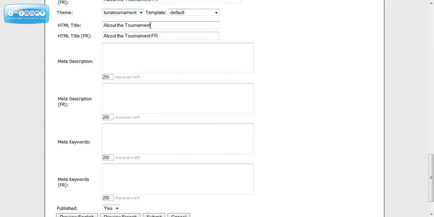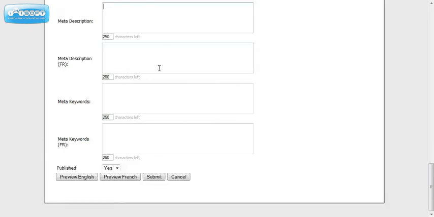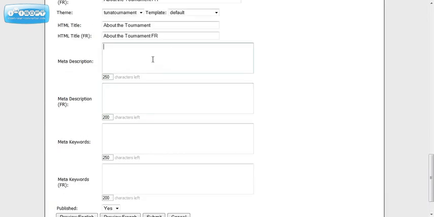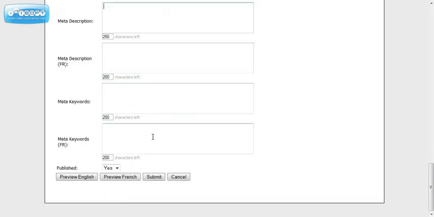And the title again is the title at the very top of the page that appears in the user's browser. So in this case it would be About the Tournament, and then About the Tournament in the French version. Meta description and meta keywords, again, are useful for Google searching, so enter some information in there that people would use to find you through Google search, such as tuna tournament, fishing derbies, etc. You can do that with the English and French as well.